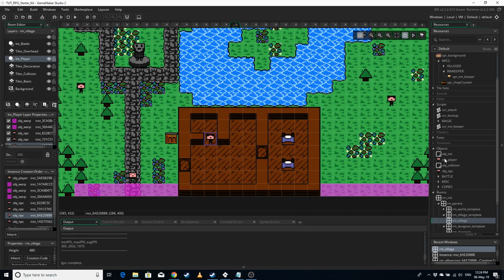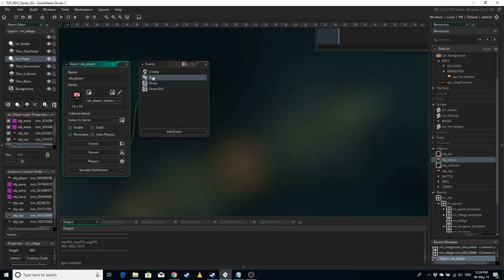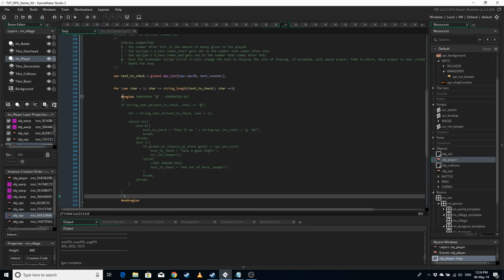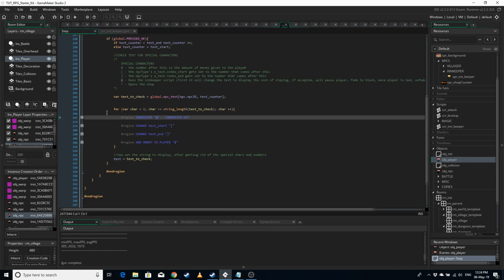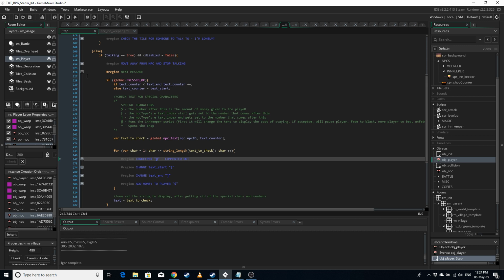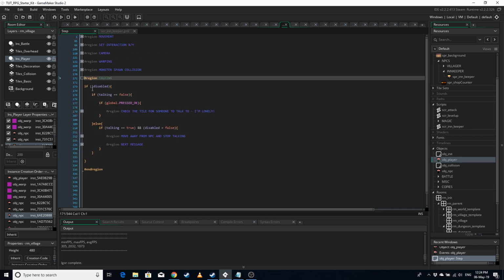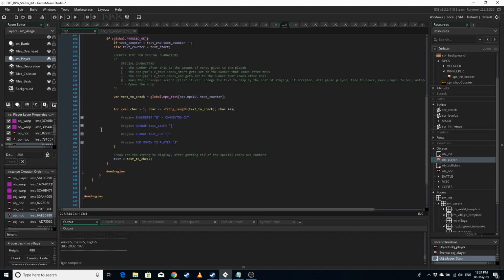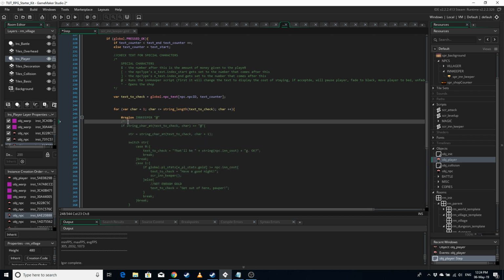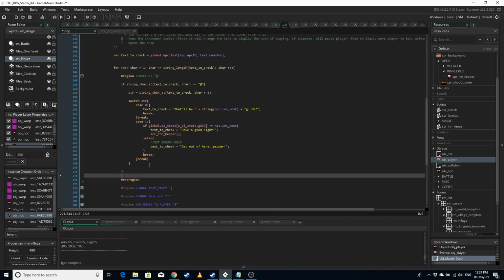Okay, so if we go into the player step event, and if you recall, we want to be in the talking section, and then we want to be in the next message section, and then where we're checking for the special characters, we want the InnKeeper stuff here. Just gonna remove the comments.